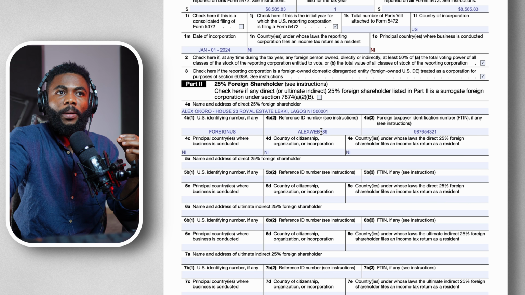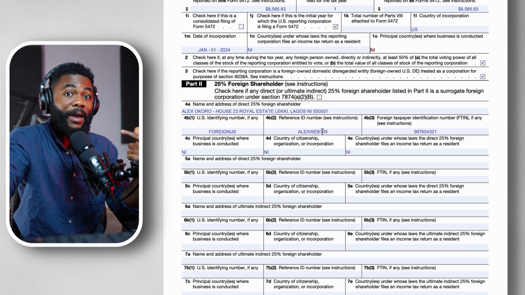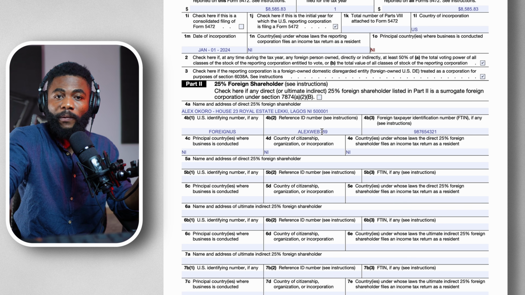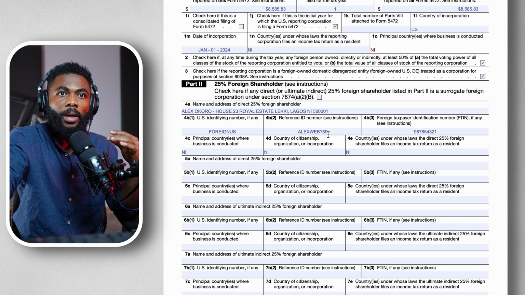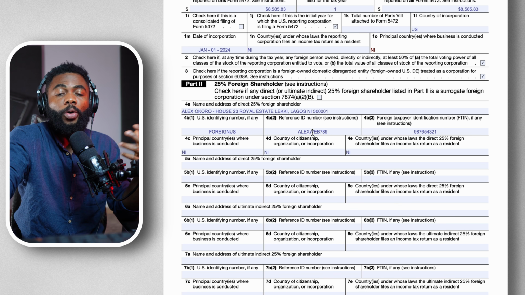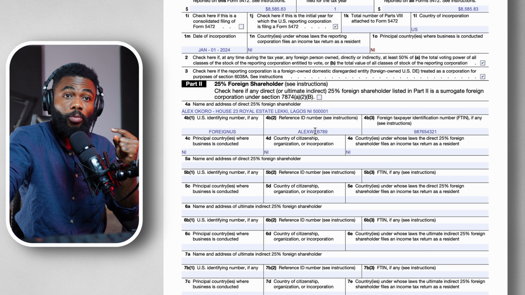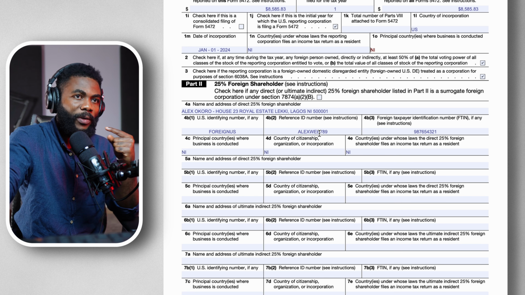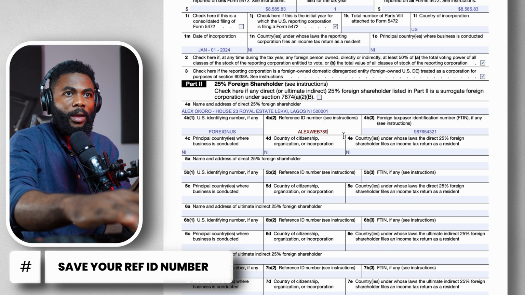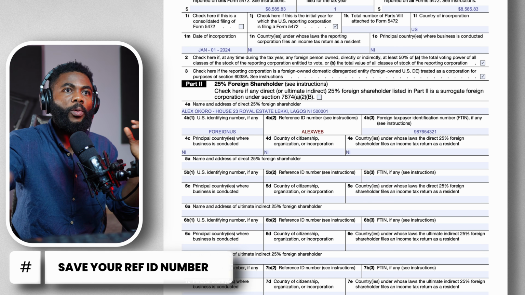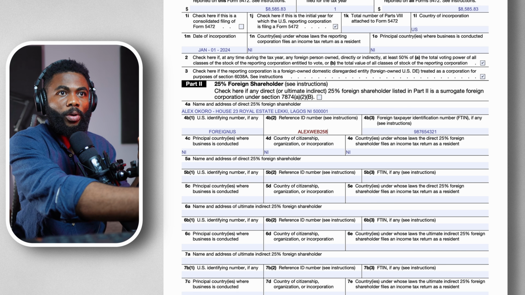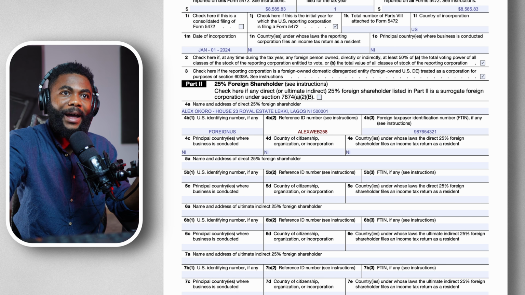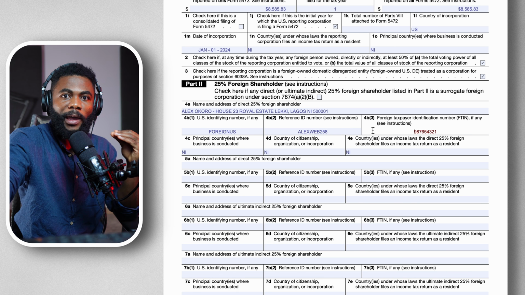The reference ID number is a number that you will use every single year to identify yourself to the IRS. And this number can be totally made up. You can just use your business name or your name and attach some number. But you want to remember this number and always use this same number, whatever you do. I can come in here and say 258, but whatever I do, I must make sure that I remember that number and use that exact number every single year.